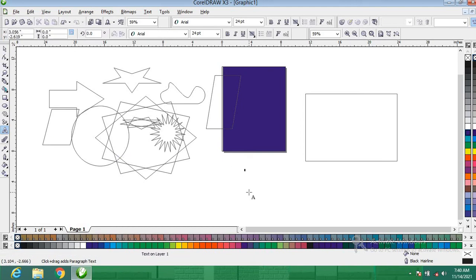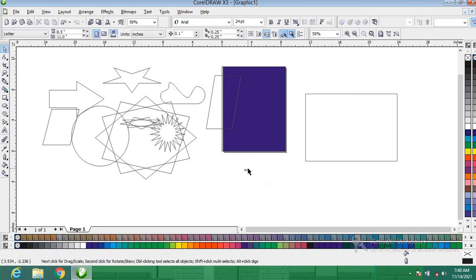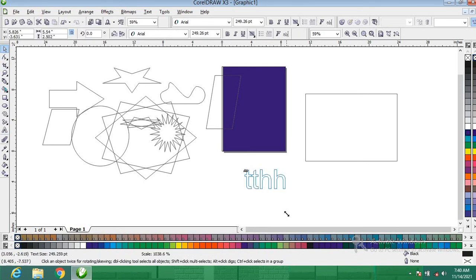So here is text. If you want to write anything, you start your text just like this. This is it. You click on the letter, you start editing. That's it.